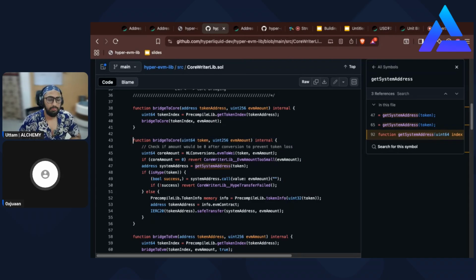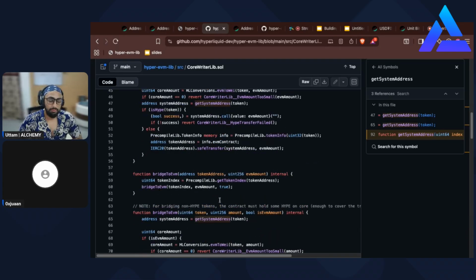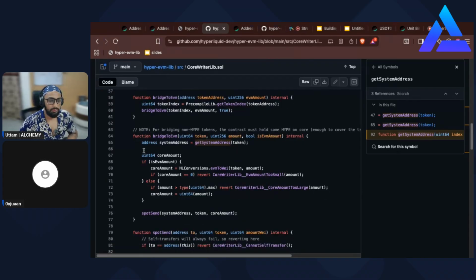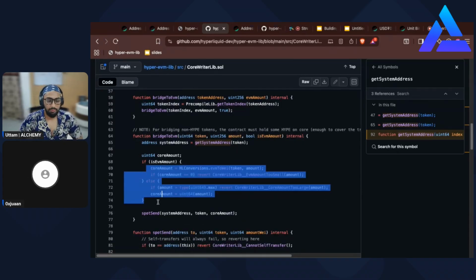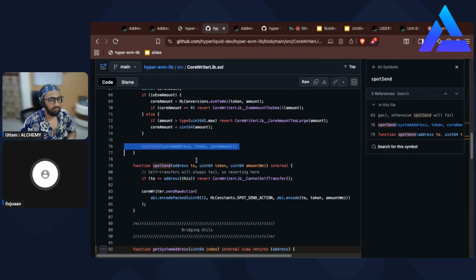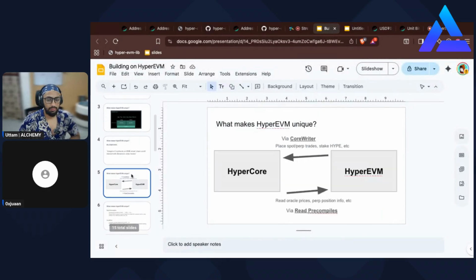And if you want to bridge from Core back to the EVM, this is how it would work under the hood. We can ignore all this, which is just converting the token amounts due to the decimals issue that we spoke about before. All we have to do is call this spot send function, which actually just calls an action on the CoreWriter, which is what we use to perform actions from the EVM on HyperCore. Since we have balances on HyperCore that we want to move to the EVM, we need to use the CoreWriter to do that.